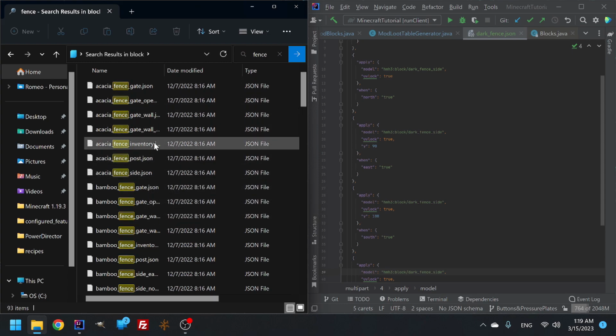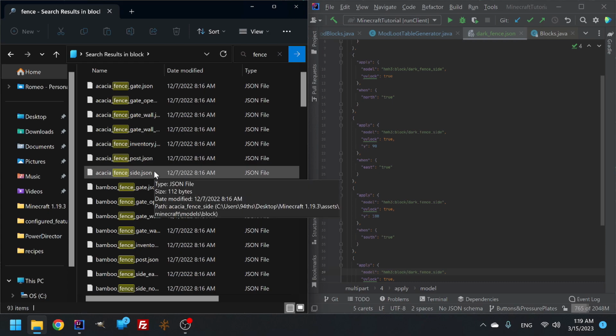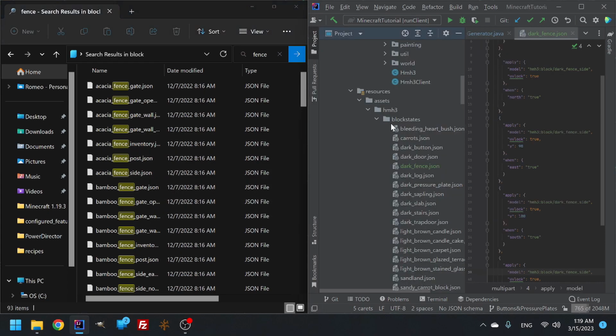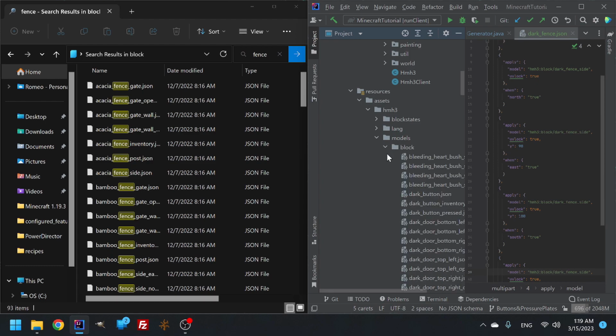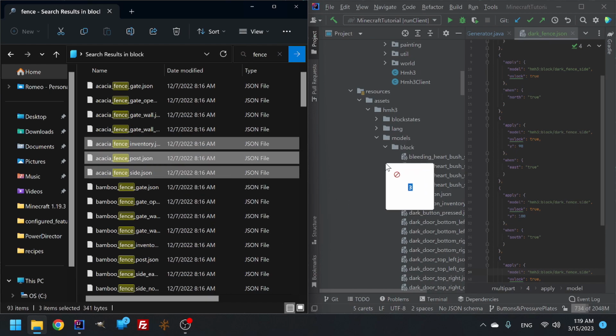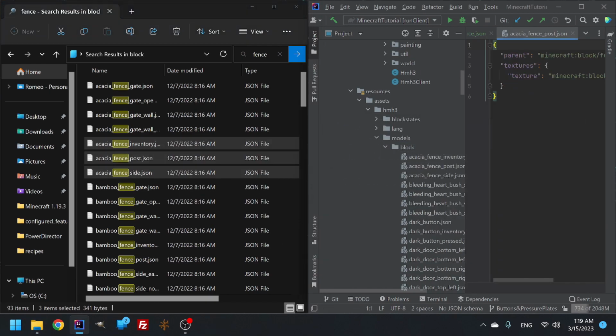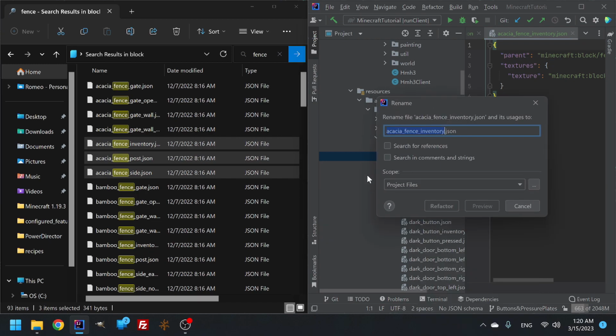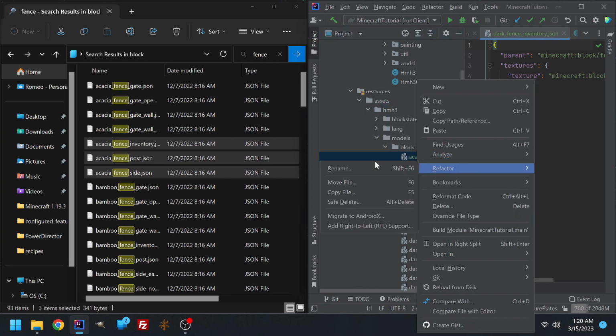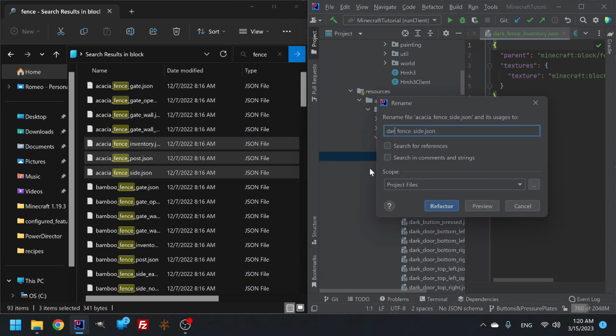Here we have inventory, post, and side. This is not as bad as I thought it could have been, considering the model looks quite complex. So let's grab and adjust our fences, and put them in our models. We're going to hit OK, and then rename all of them. Replace acacia and call it dark, and we're going to do refactor, rename. This one is also going to be dark. And this last one, refactor, rename, and this one is going to be dark again.